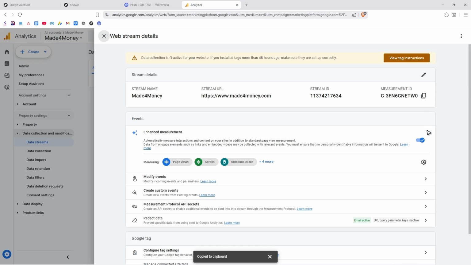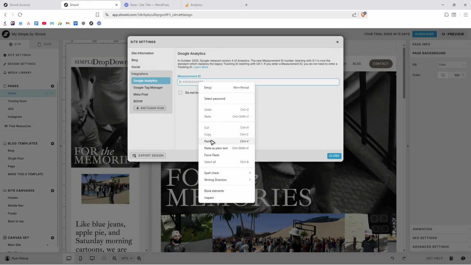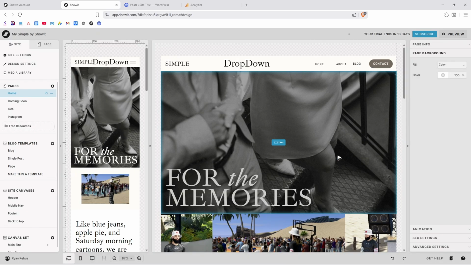So just copy it, and then go back to your Showit account, right-click and paste, and once done, just hit Save. And after that, you're good to go.